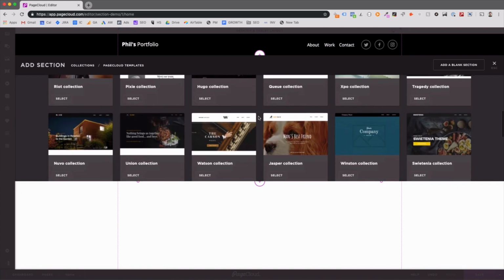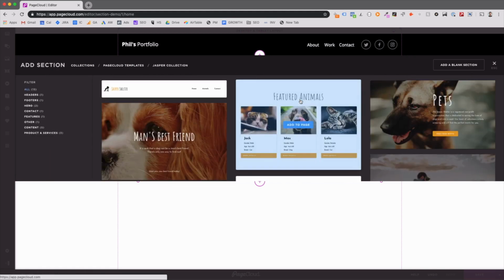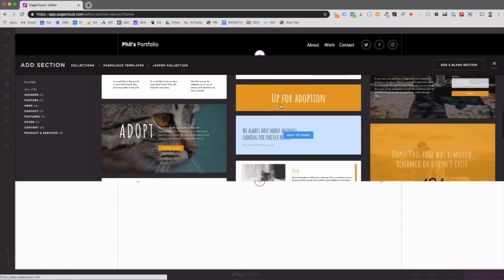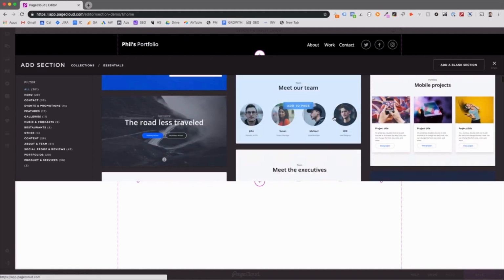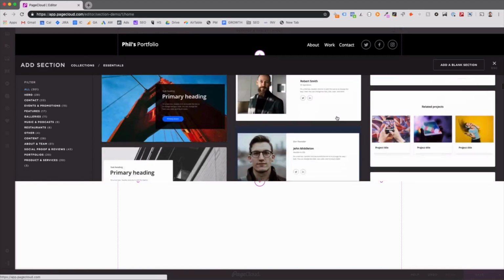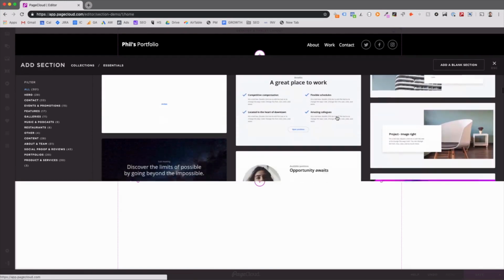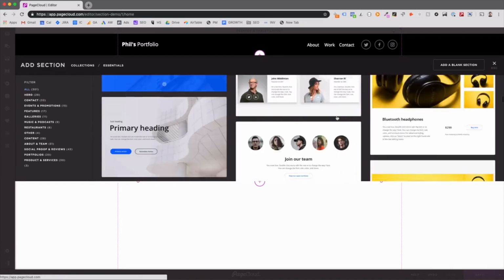page of any site. Each PageCloud template comes with dozens of sections that have been curated to fit within the template. You also get access to PageCloud Essentials, our first full-featured collection, which comes with hundreds of stunning sections that will save you time and make you feel like a pro. With so many options to choose from, there are literally millions of combinations.